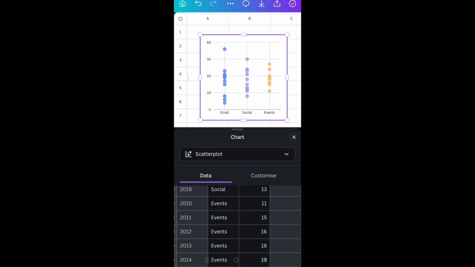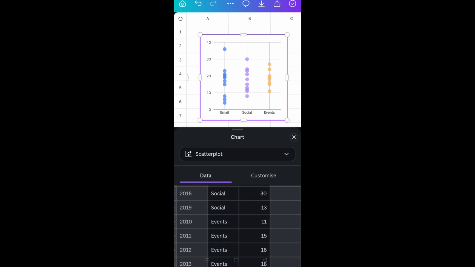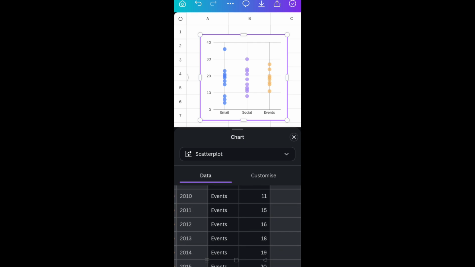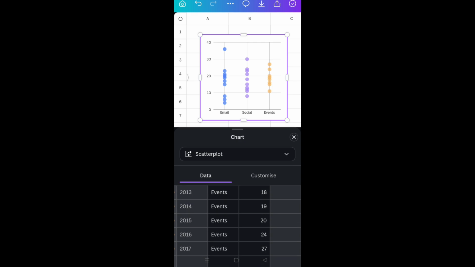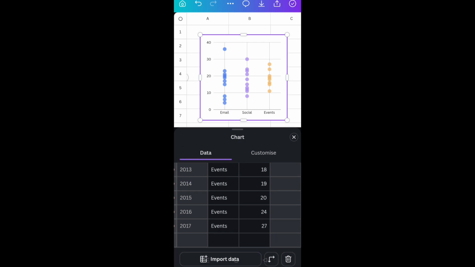Okay, next comes the events category. In the year 2010 events has 11 signups. In the year 2011 events has 15 signups. In the year 2012 events have 16 signups and so on. Okay, so this is all about the data.